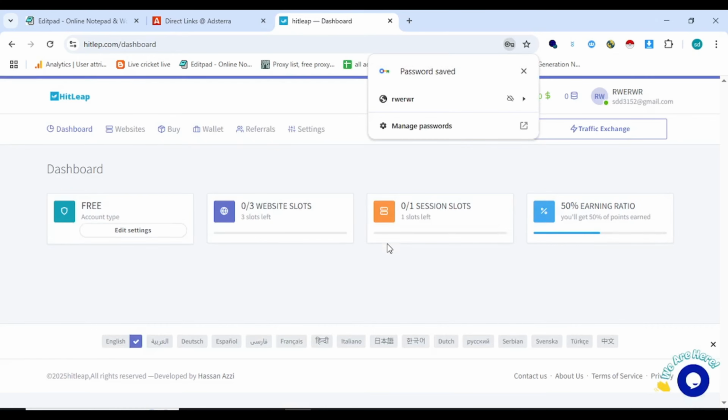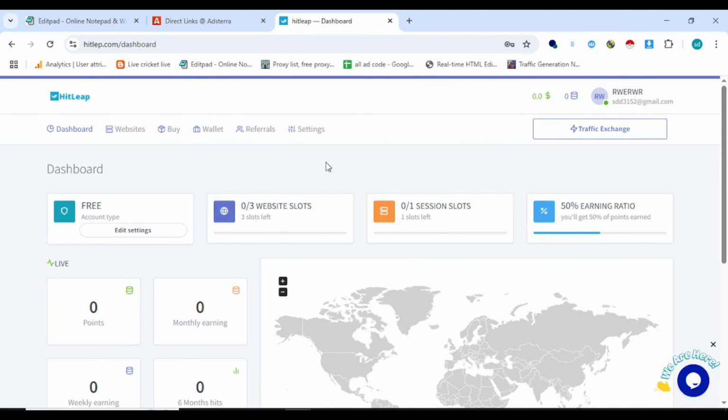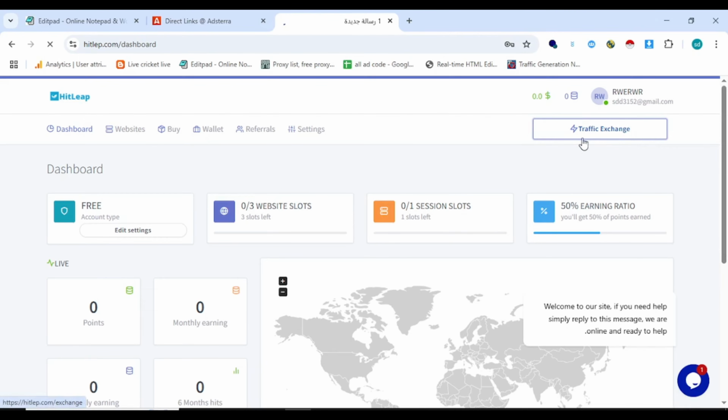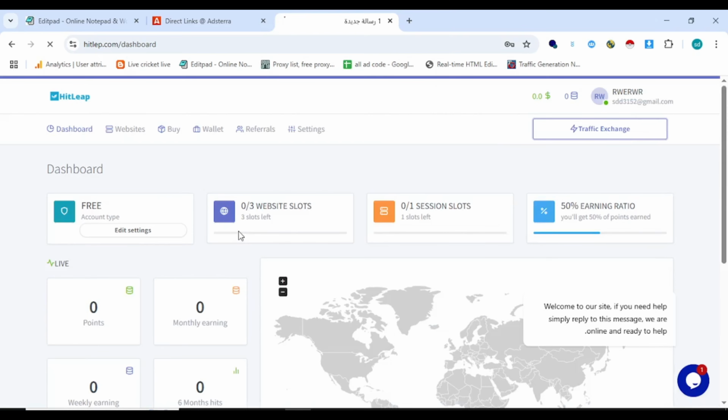After completing this, you will get organic traffic. Click on the website slots. You will get 3 free slots here. There is a traffic exchange method. That means if you see someone's blog post or link, then they can also see your link. To do that, you need to first set up your link here. So we will share 3 links in total here: 1 blog post which will be the 1000 impression one, and 2 direct links.